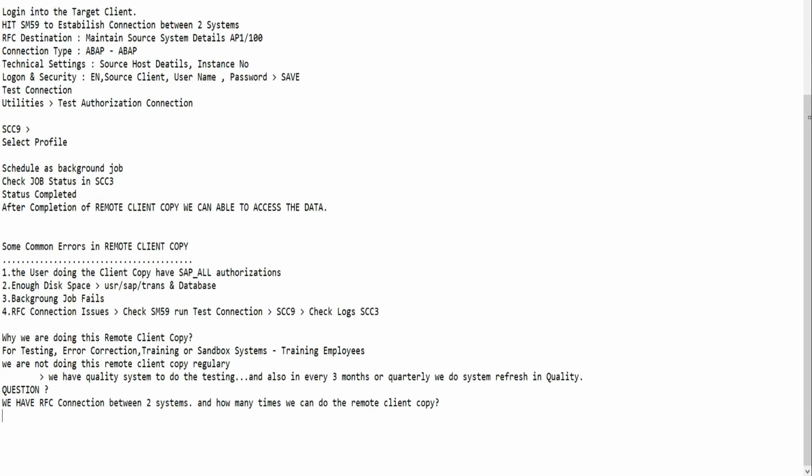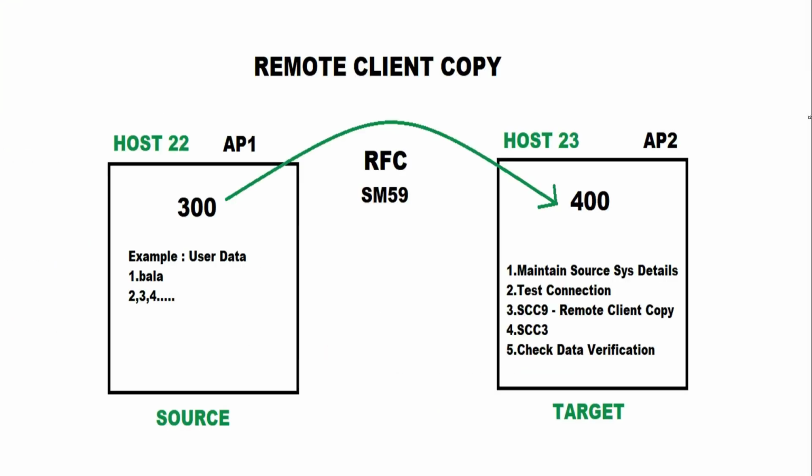Suppose we establish the connection between these two systems. So the test was successful, everything is successful. I hit the T-code SCC9. I copied the entire data that is available in the 300 client. I'm just copying it one time. So it is successful. The 300 client is generating data for this month.